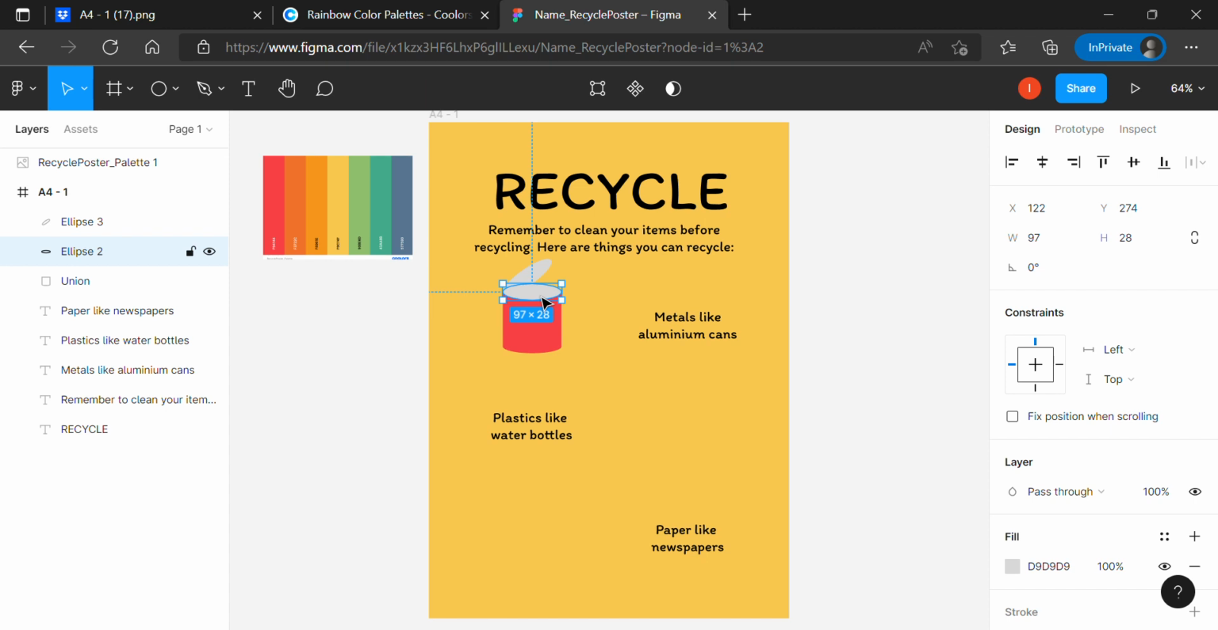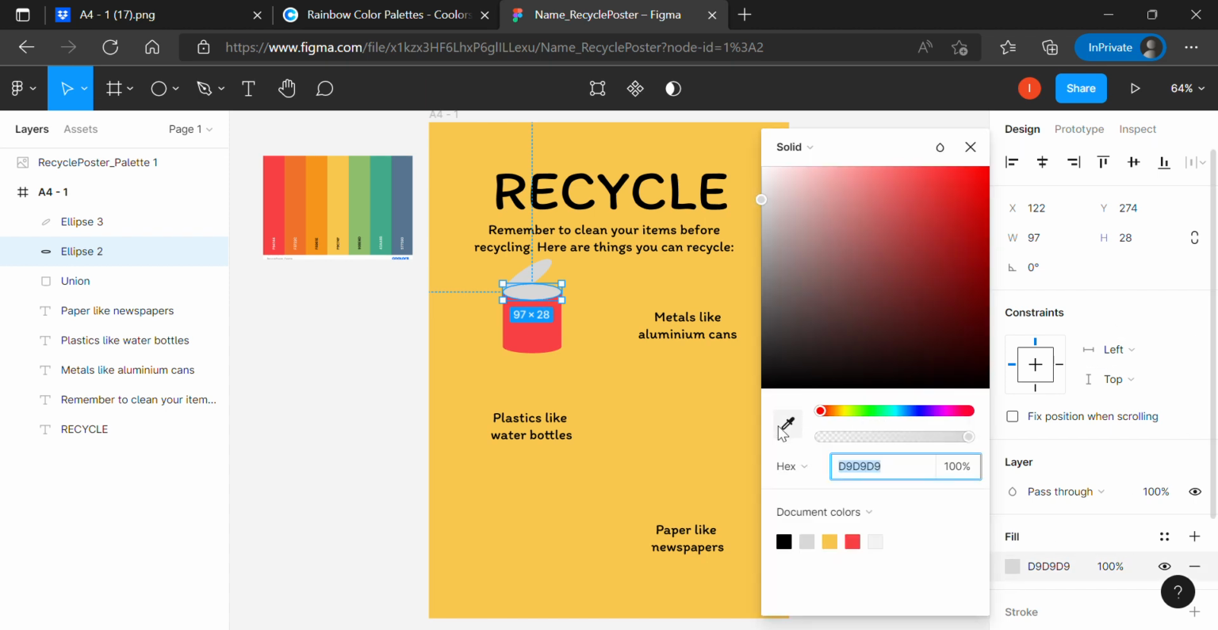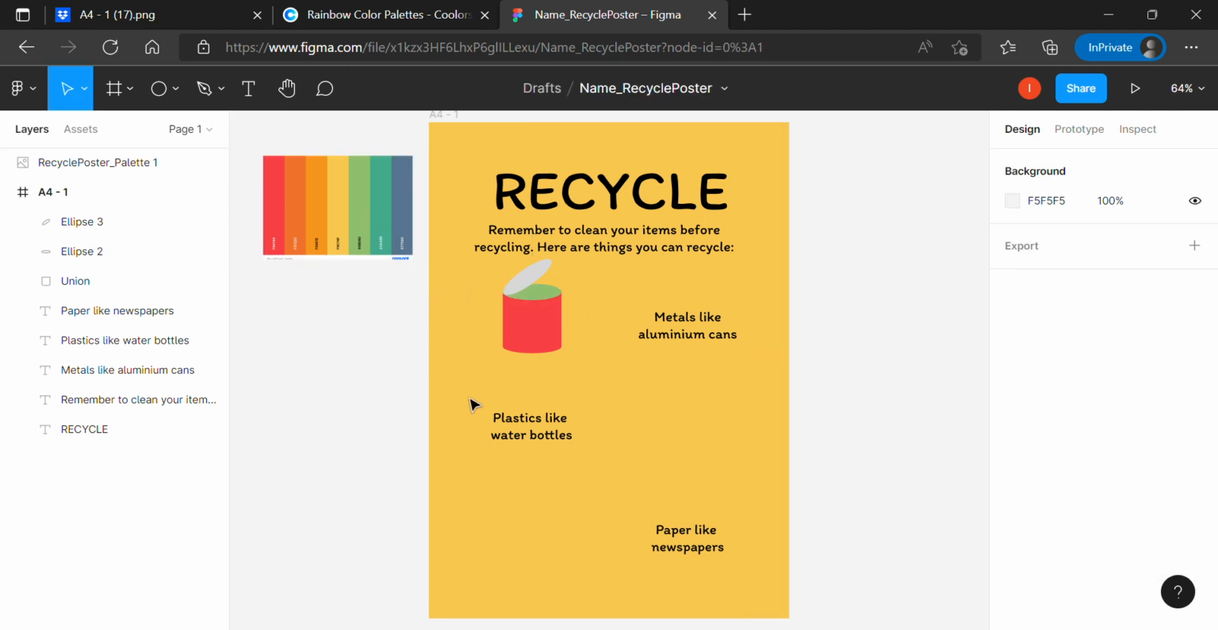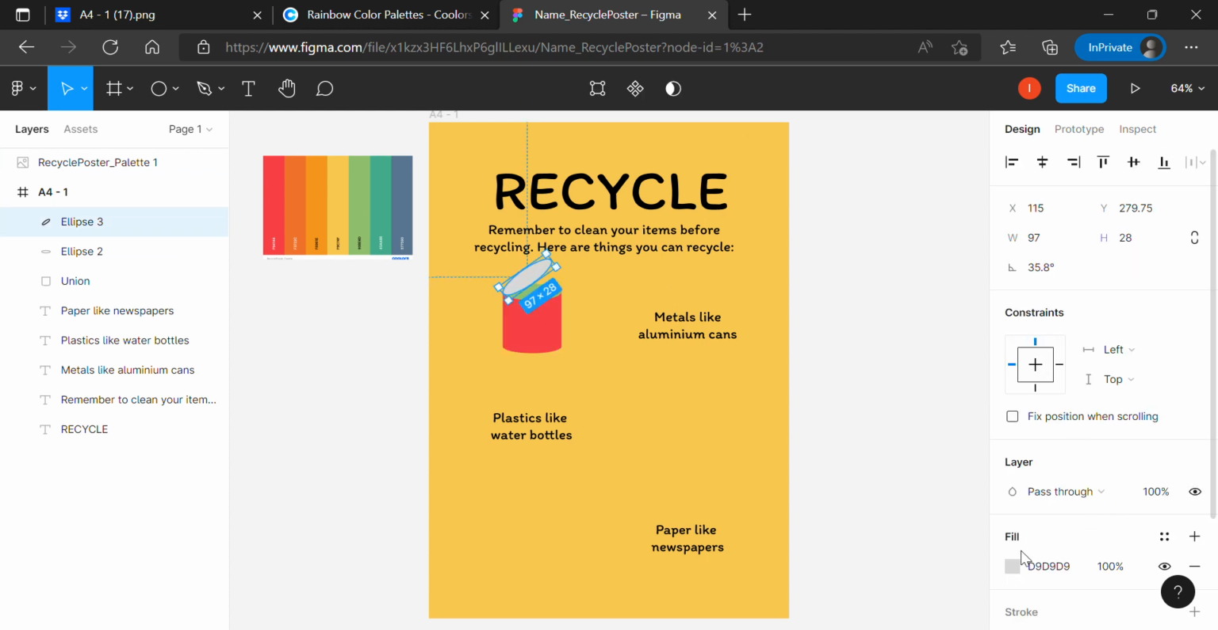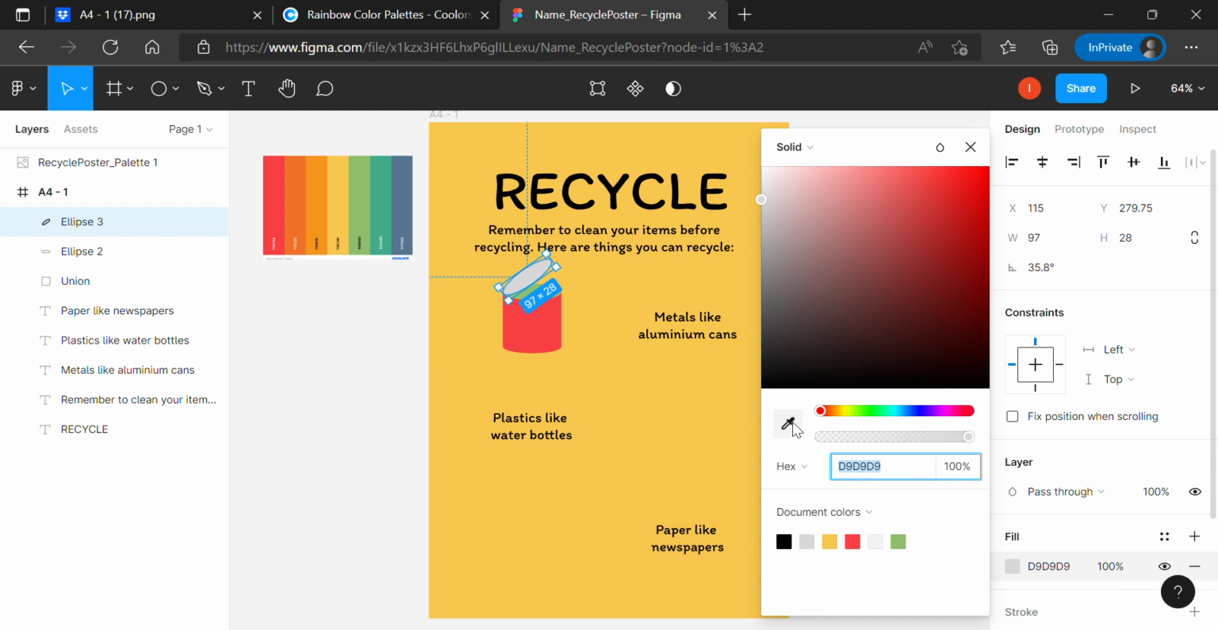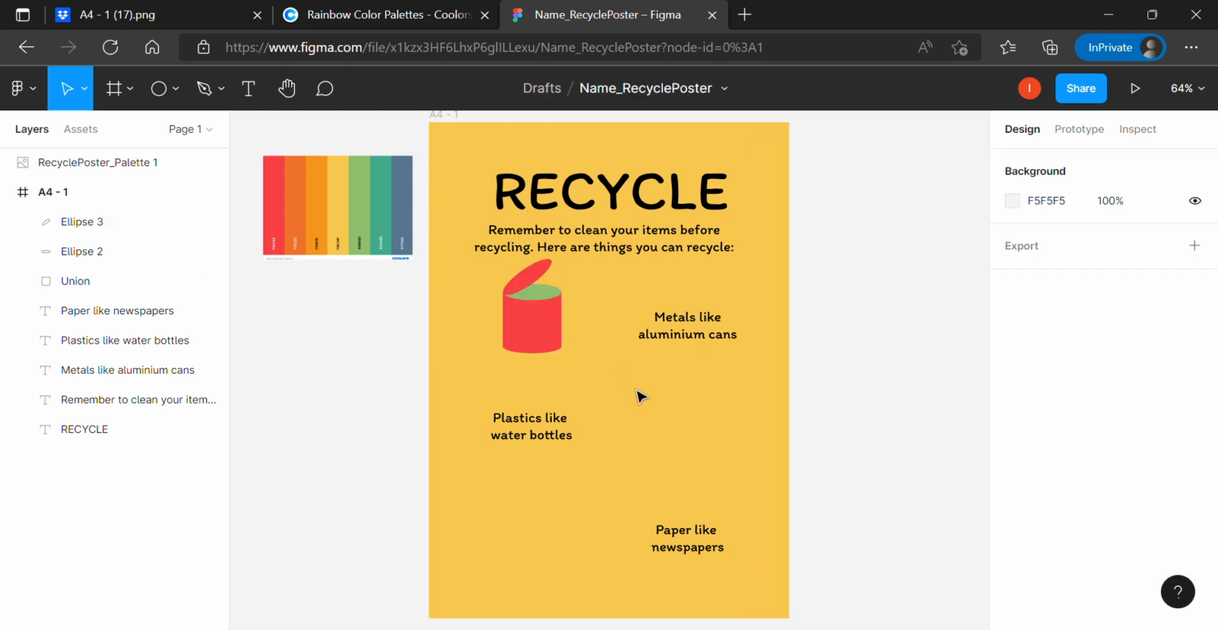Once done, click onto the next shape, which is the oval that rests on top of the can. This is going to be inside the can. Click onto the fill of that shape, color picker, and choose another color from your color scheme. This time around, I'm going to use this green. Finally, for the lid of our can, click on it, change the fill color. You can choose a different color, but what I like to do is to match the body of my can. So I can simply click onto the body of the can to match the color.